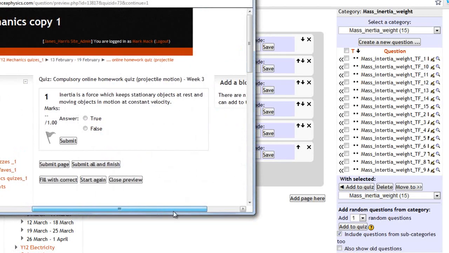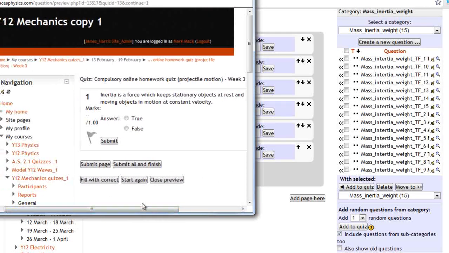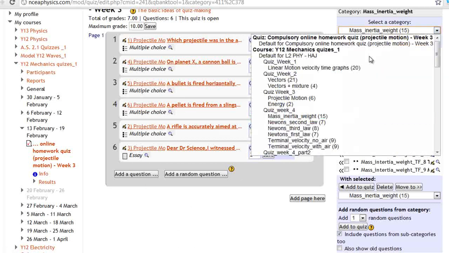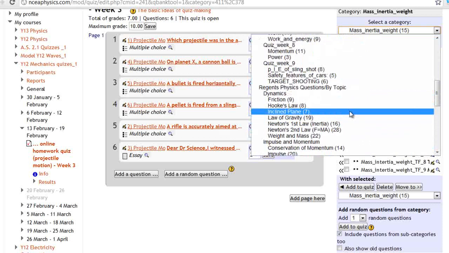Inertia is a force which keeps stationary objects at rest and moving objects moving. Is that true or false? Is that the sort of question you want? Well, if it is, you just click it and you click the arrows and it gets added into the quiz. It's fully adaptable by you, and I'd encourage you to use and play and change. There's heaps and heaps of questions of a whole range of different categories.